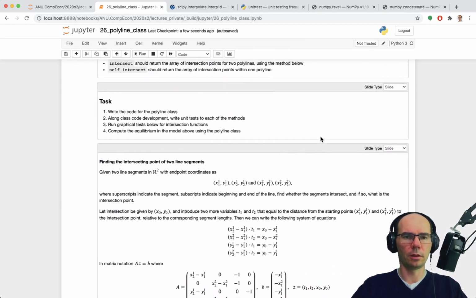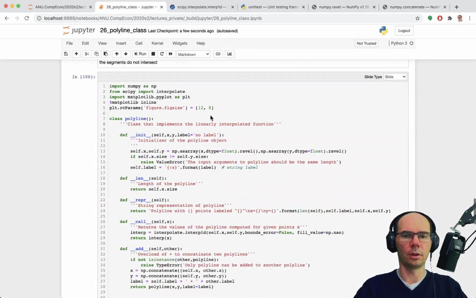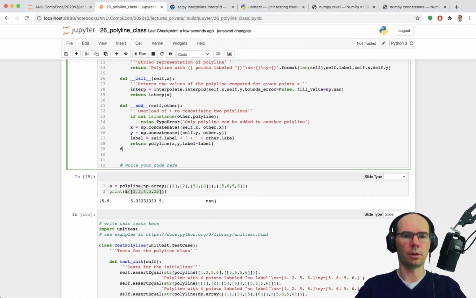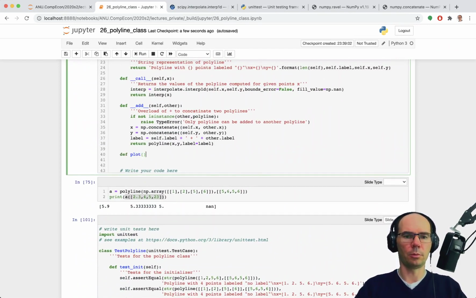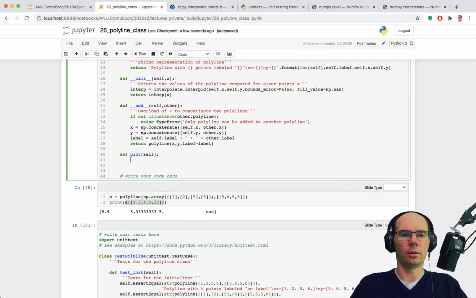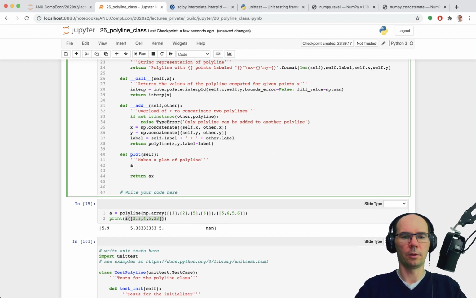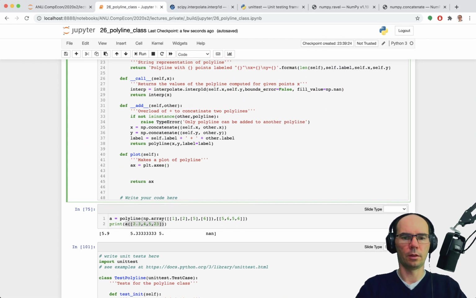Okay, we've done add. And now we want to do a little plot. Should make a plot of the polyline. Okay. And now this will be just a simple function here for self. Makes a plot of polyline. Let it return the axis just in case. And let's start with creating the axis. PLT axis. And then plot self x, self y.